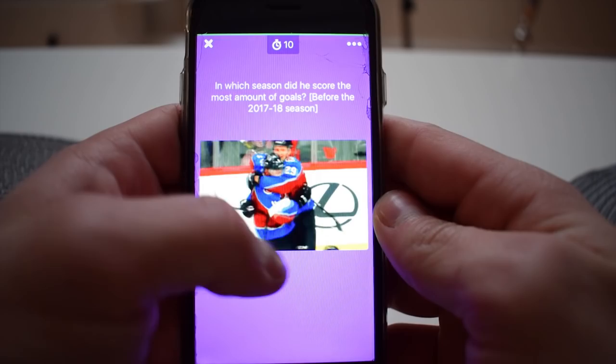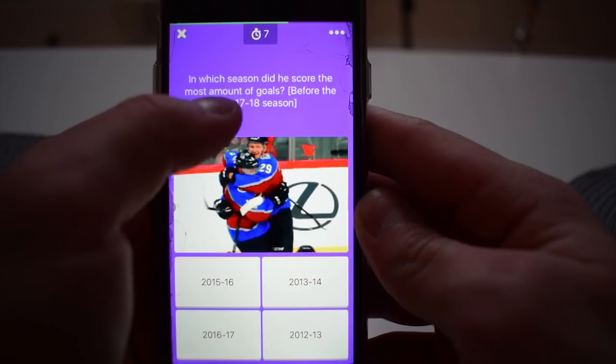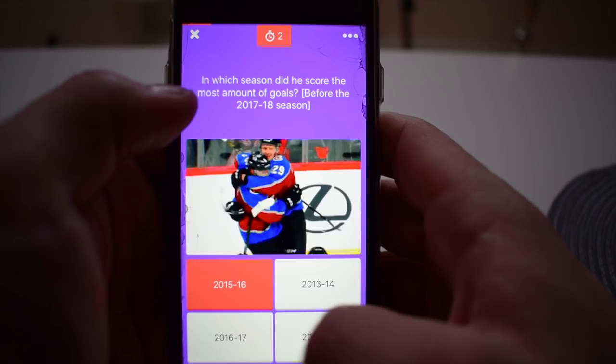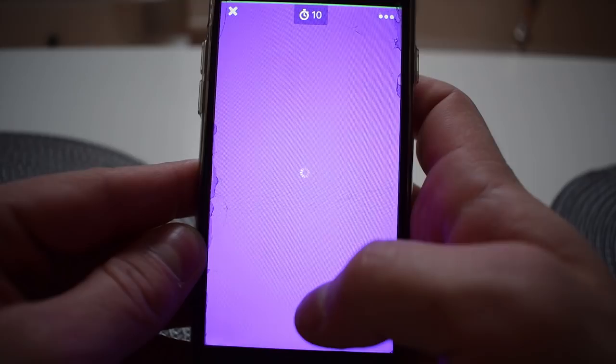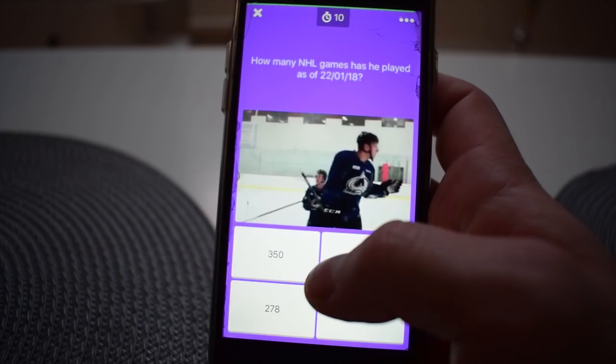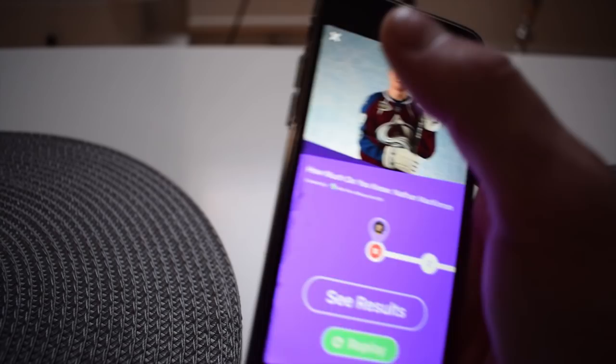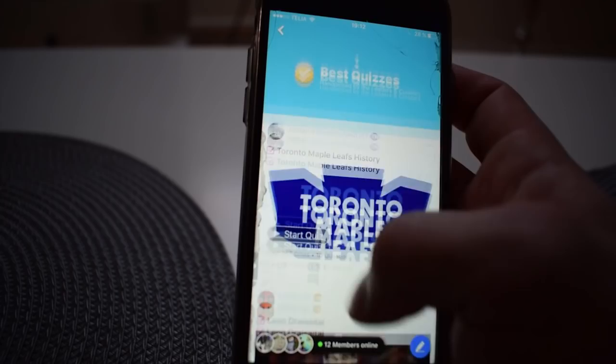This is what it looks like. The first question is, in which season did he score the most goals before the 2017-18 season? I'm going to vote for this. Okay, that was wrong. It was actually 16-17. Then you have to replay it if you fail. So let's go again and see what question we get. How many NHL games has he played? Okay, it was wrong again. You see, I don't know anything about Nathan MacKinnon, but never mind. I'm not so good at the NHL stats because I know all the players, but I don't know their stats, but never mind.